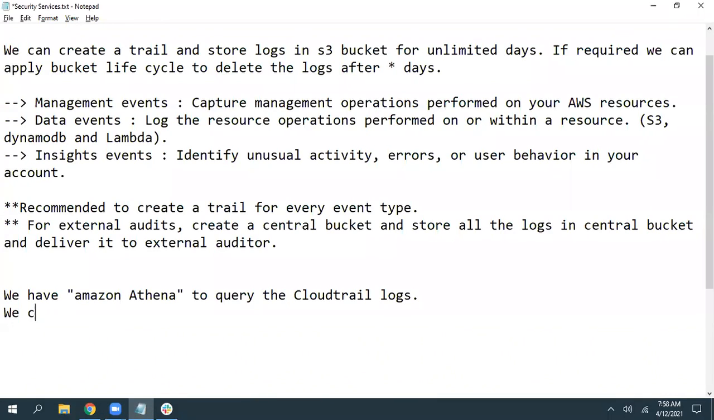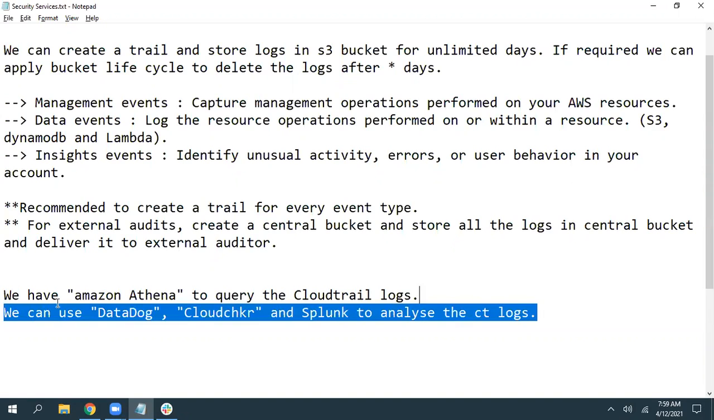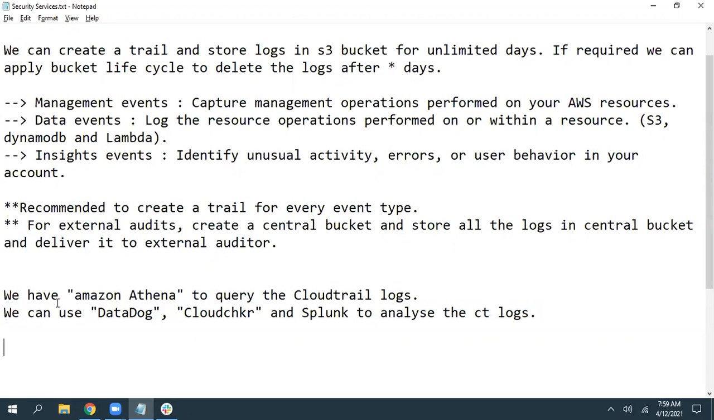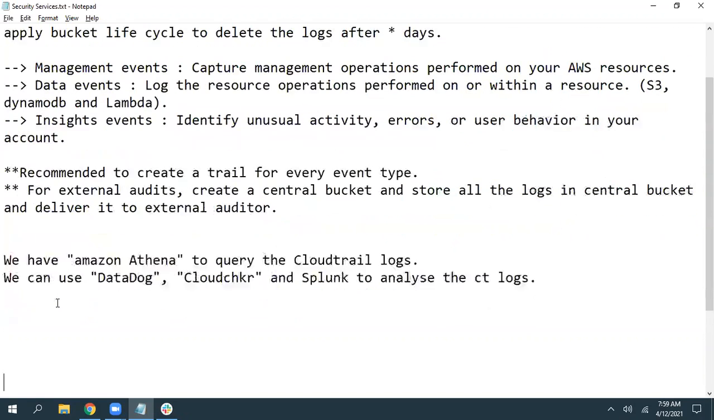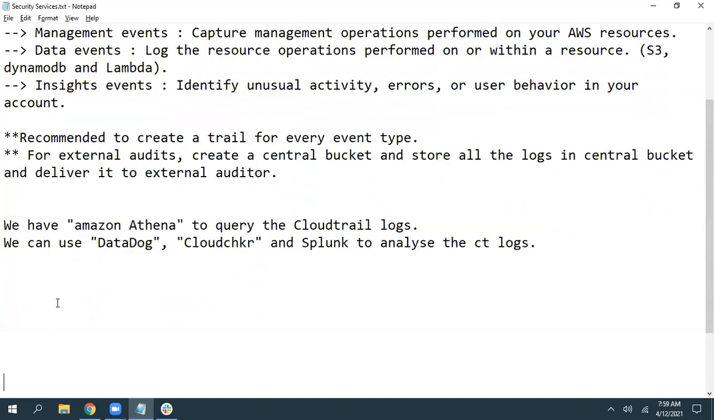So we can use Datadog, Cloud Checker, and Splunk to analyze the CloudTrail logs. We have n number of tools, and those are some widely used ones, right?